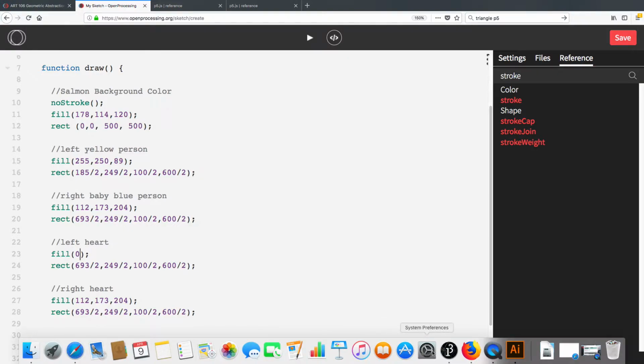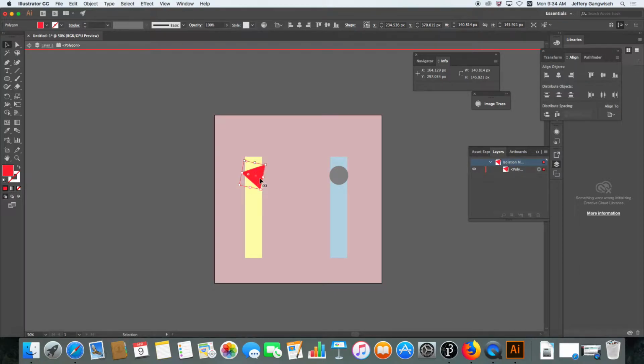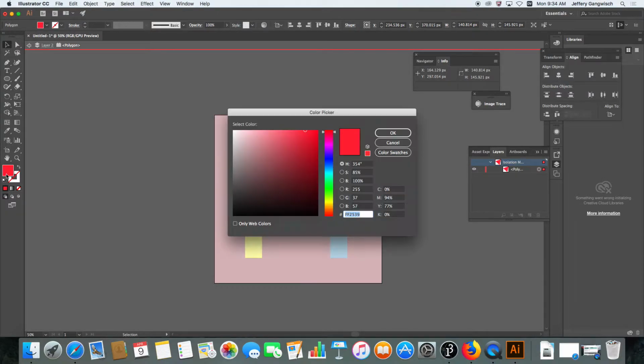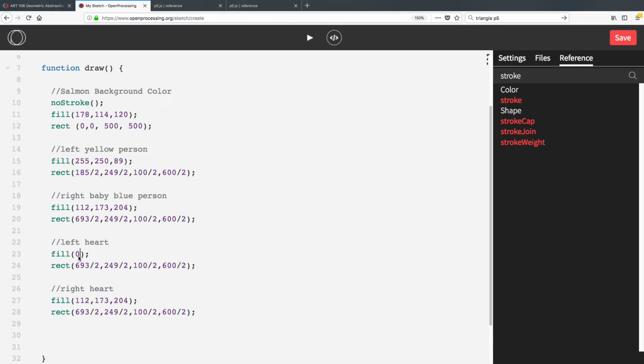And then my right heart. What color is my right heart? Oh, my right heart was black. So my left heart is 255, 37, 57. My right heart was black. My left heart was a triangle, and my right heart was an ellipse.